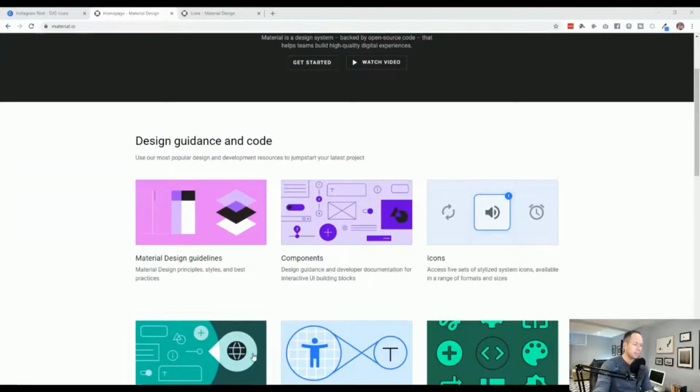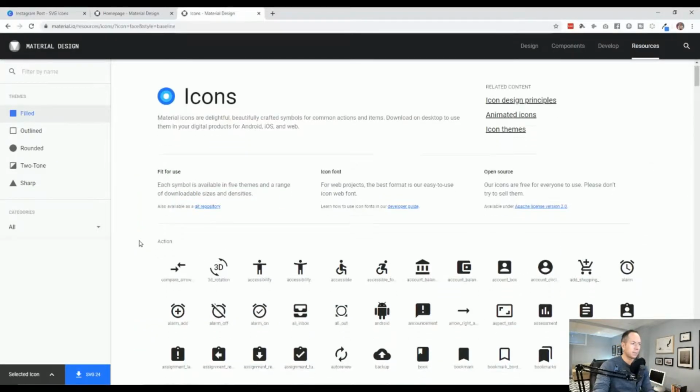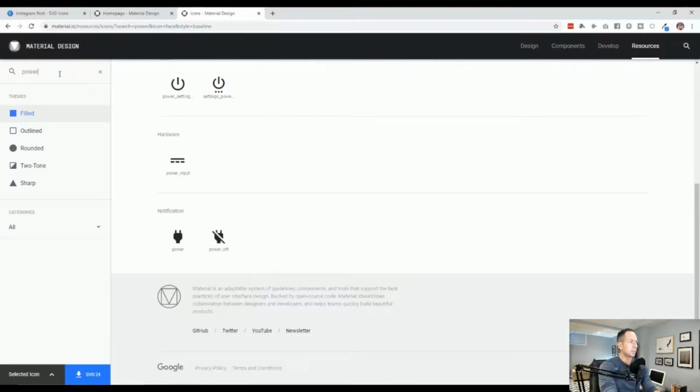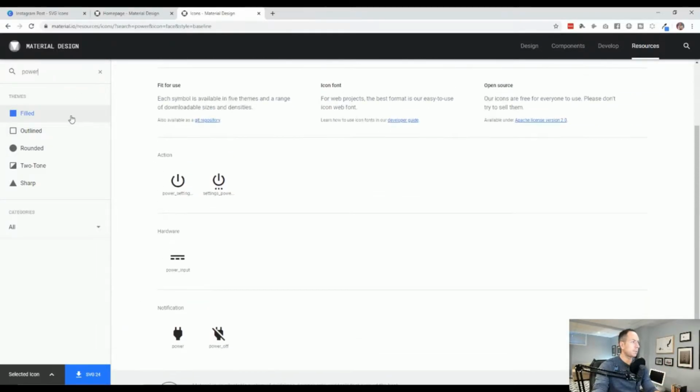So the resource comes from material.io. A great site that has a bunch of really great resources, but we'll focus today on the icons. Now these icons are beautifully done, fantastic, all in the same style. On the left side, you can search for a particular one if you wanted something to do with power, and it'll sort down for them.